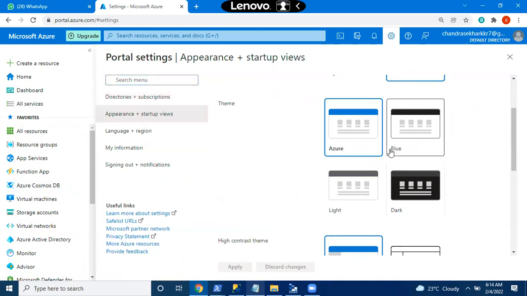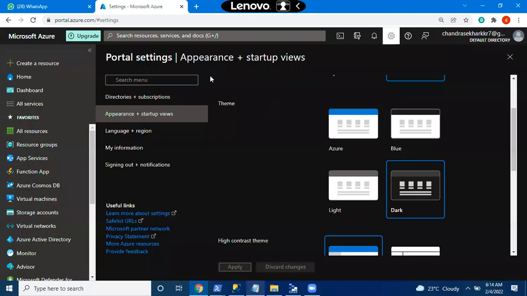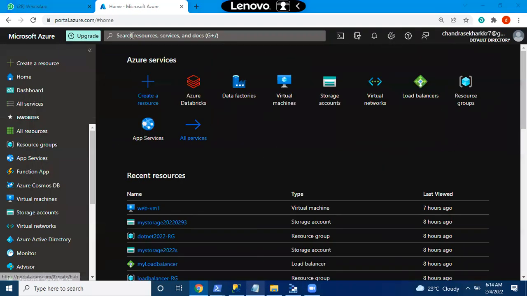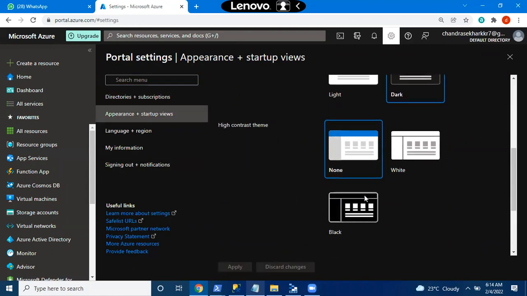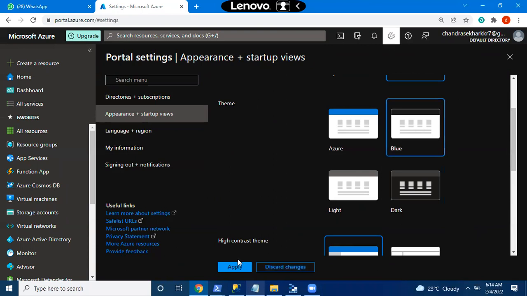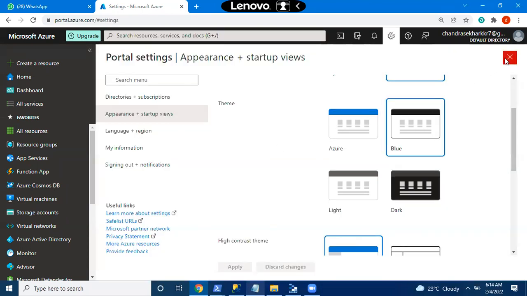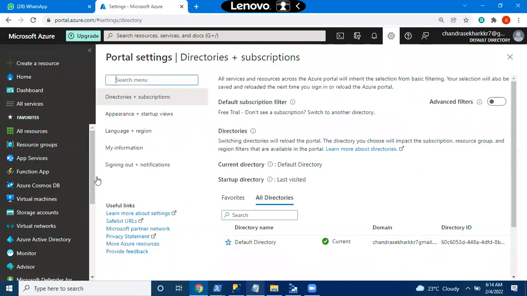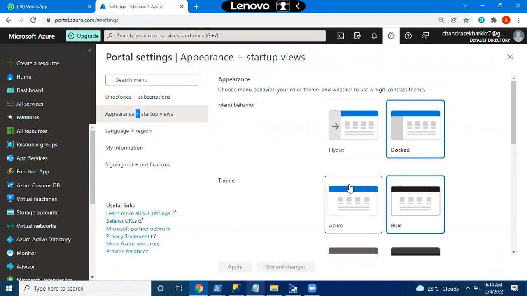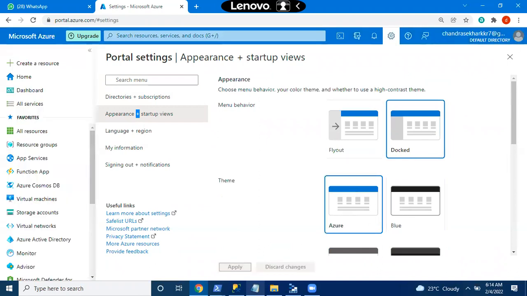Another thing is, go to settings, appearance. There are Azure blue, light and dark color options. You can change the look and feel of this Azure portal. Now the entire portal is changed to black. In the same way, click on settings, appearance again and go for the blue color. It is a blue and white combination. That is up to you. Based on your requirement, you can change these colors and themes.